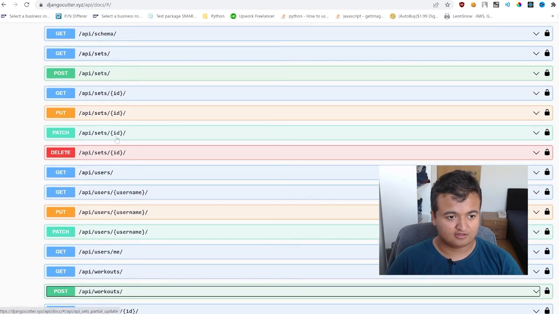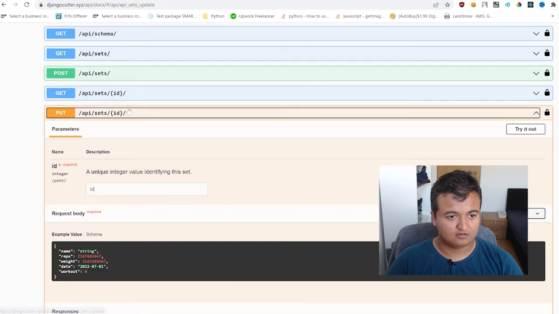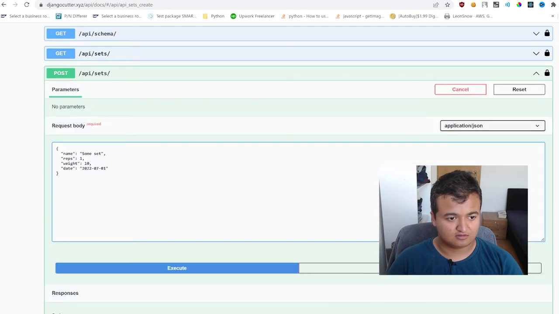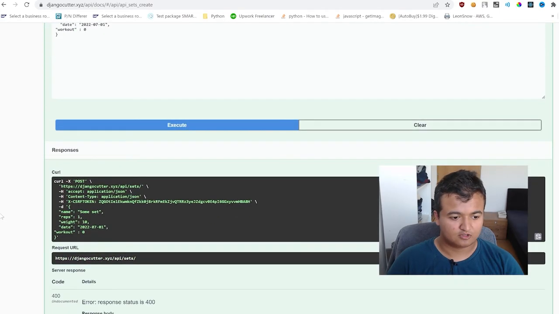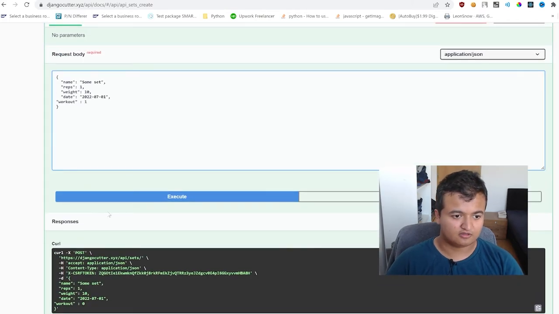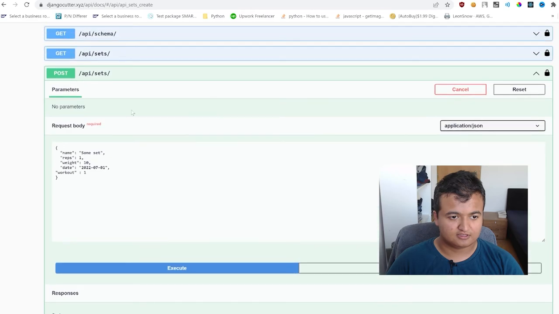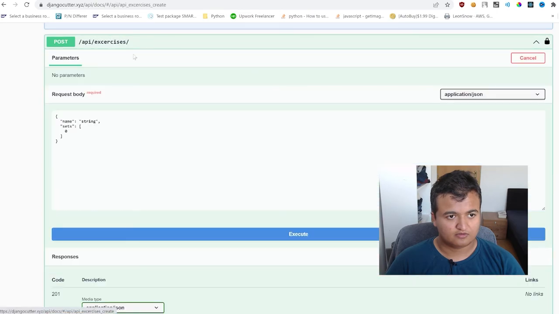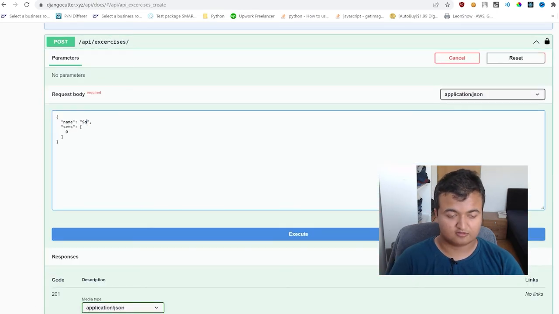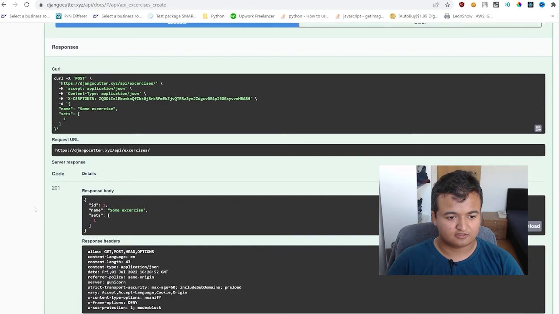Okay, now we can create our set. Here, no, that's the put. Okay. So, if I remember correctly, workout is zero or maybe one. Yeah, I think it's one. Right, so we created our set. Now we can create our exercise over here, some exercise. And this is going to be for set one. So execute, and that's done.